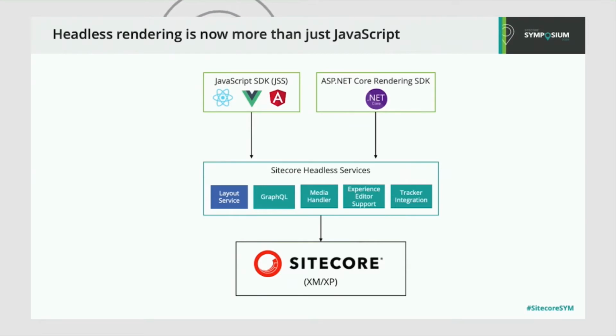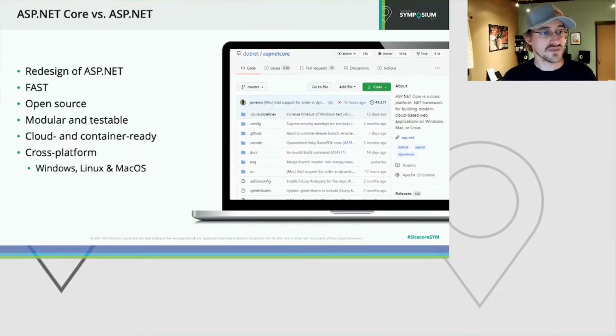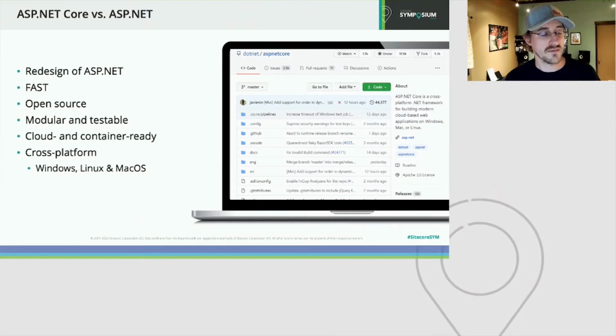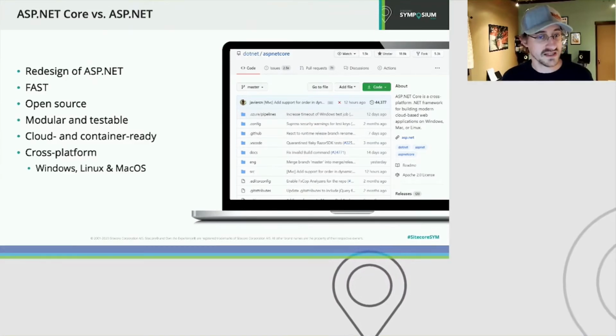So with Sitecore 10, in addition to JSS, we now have the ASP.NET Core Rendering SDK, which integrates through the same services and allows you to create an independently running ASP.NET Core application that we call a rendering host for rendering Sitecore content. If you're not familiar with ASP.NET Core, it will seem familiar in many of its concepts to ASP.NET Framework, but it is a redesign by Microsoft to be faster, more modular, more cloud and container ready, and of course to be cross-platform along with the rest of .NET Core. And it is open source, which can come in handy at times.